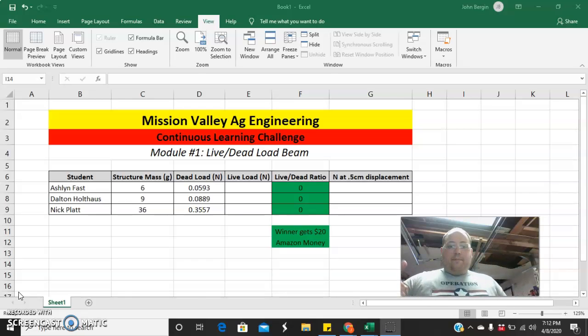As you can see up here, it says live dead load. So what they made is a beam. They designed it on Onshape, which is an online CAD tool, a computer-aided design. They shared the design with me, and then I 3D printed it. So what they have are designs that are at max an inch wide, at max an inch tall, and at max 3.5 inches long. So really small designs.